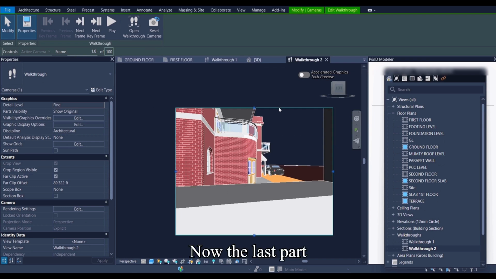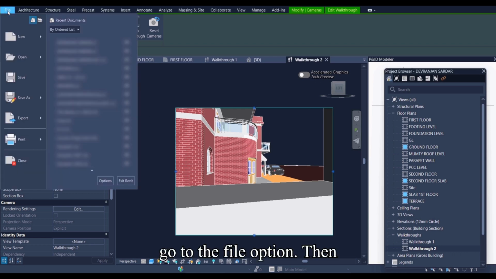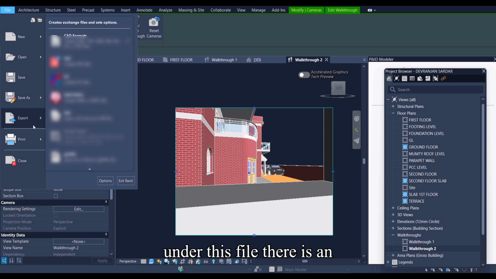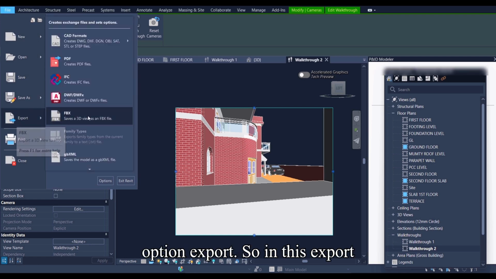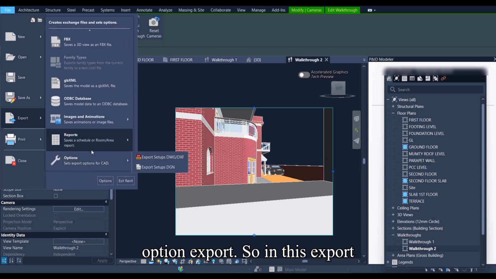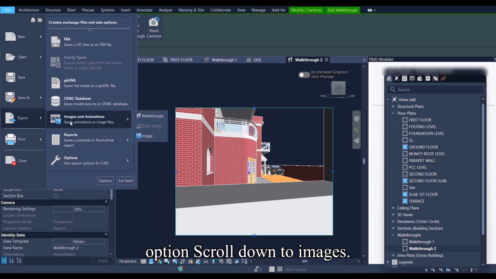Now, the last part of the walkthrough is to export the video. So how to export the video? For that, you just simply go to the File option, then under File there is an option Export. In this Export option, scroll down to Images and Animation and select Walkthrough.